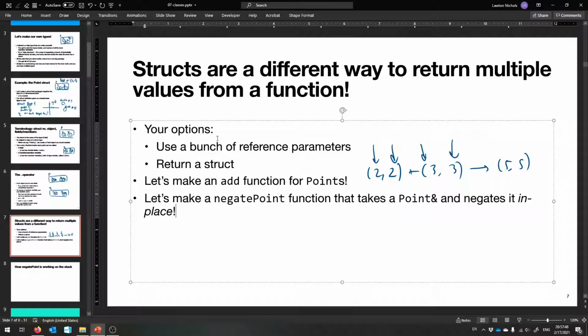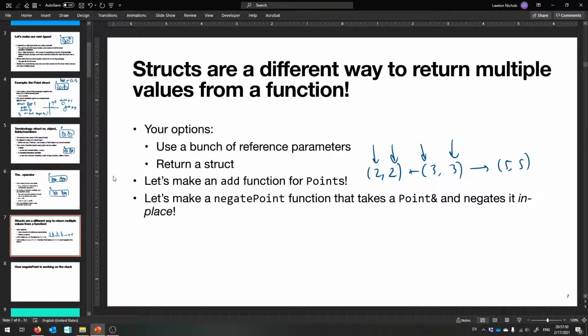All right, so the idea for this one is if we have our point P, it exists like this. I don't know, xy is 42, 43, and we say negate point. This is what I want it to do.